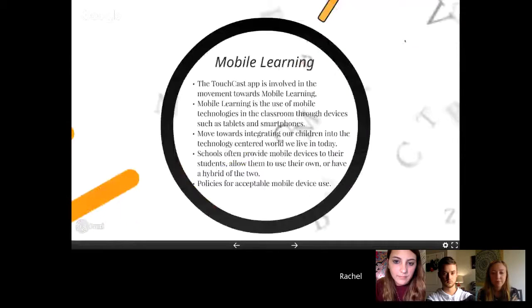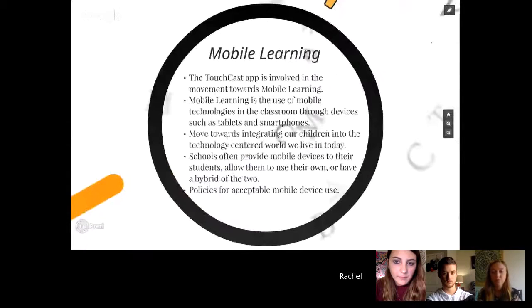TouchCast is actually a form of mobile learning, which involves the use of mobile technologies in the classroom. So tablets, smartphones, iPhones, iPads, things like that are becoming more and more popular in classrooms nowadays. The move towards integrating mobile technologies into our classroom is really an attempt to get children integrated into the technology-centered world that we live in today.